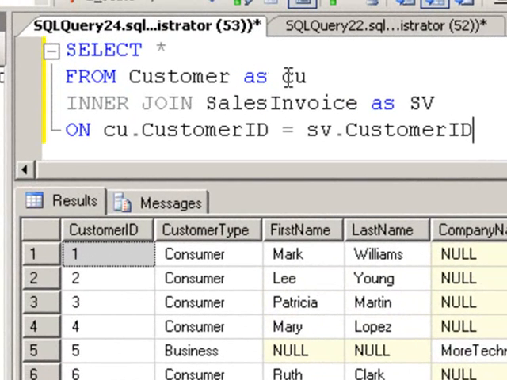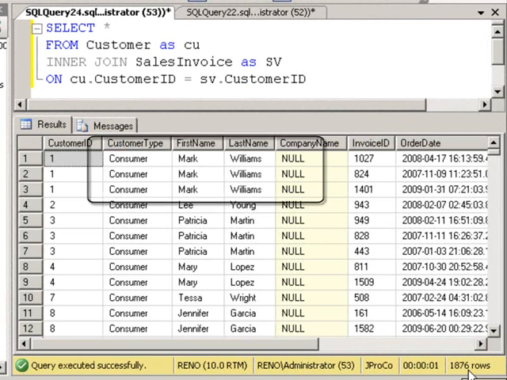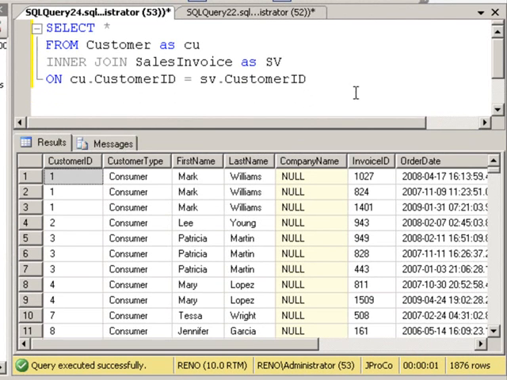So we're going to alias the customer table as CU, the invoice table as SV, and join it on customer ID. Well, we've got a lot more results because several customers have bought many times. But at least we can start narrowing down the date fields.